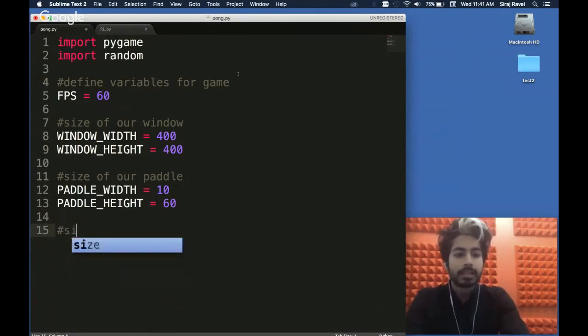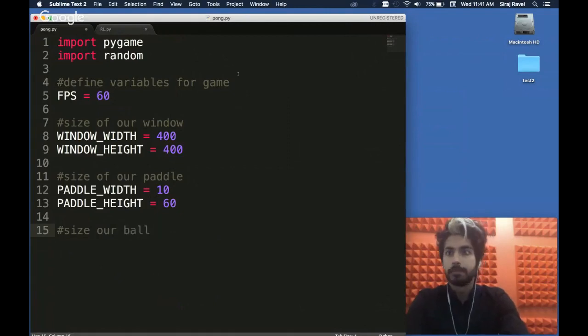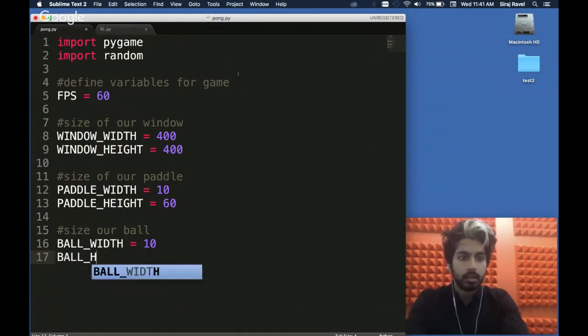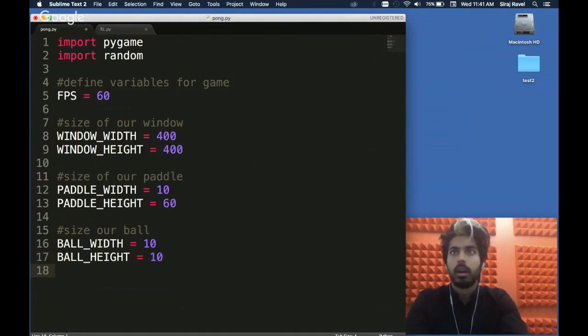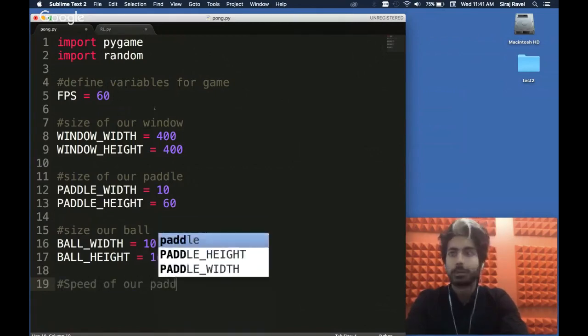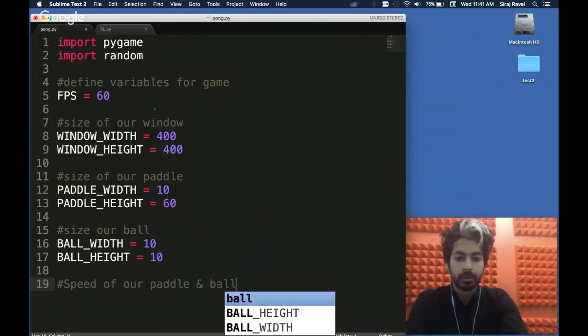And now we want the size of our ball. So ball width, and then ball height. It's going to be 10. All right, so that's the size of our ball. And now we want the speed of our paddle and ball. How fast do we want our paddle and ball to move?